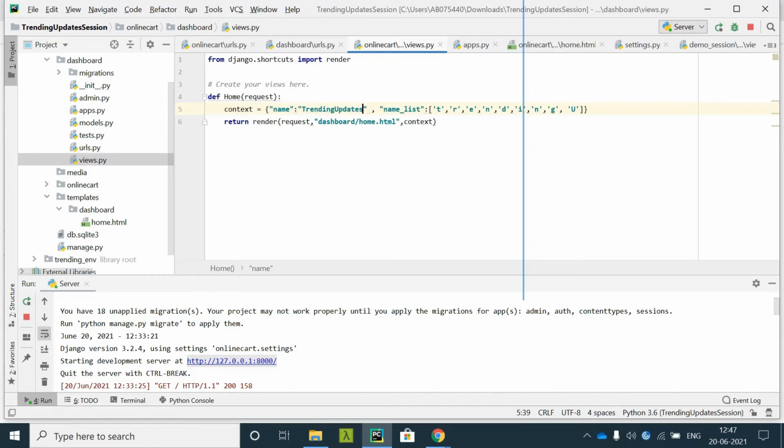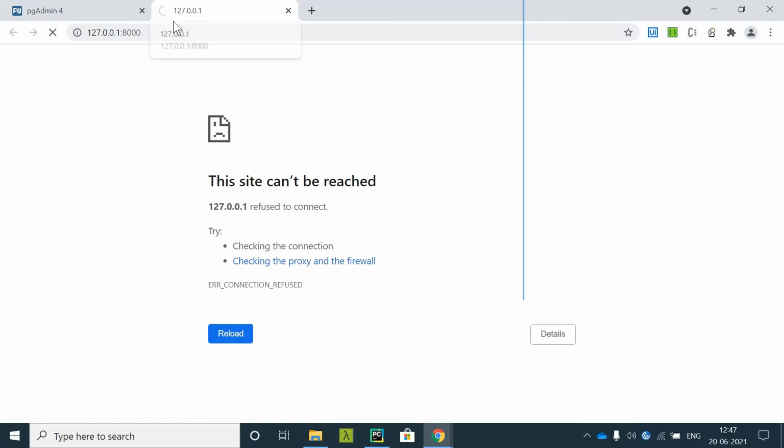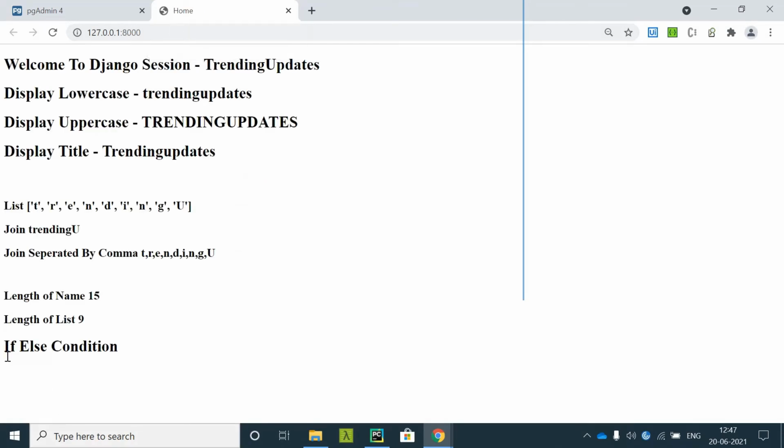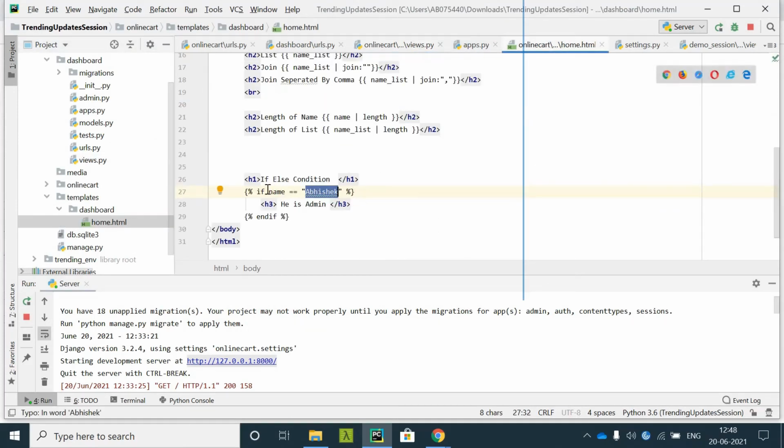Updates. Server is reloading. Okay, if you see, I have passed the trending updates as name, and inside the template, I am checking name. If the name is Abhishek, then he is admin, or else. Now we have not given an else condition over here.